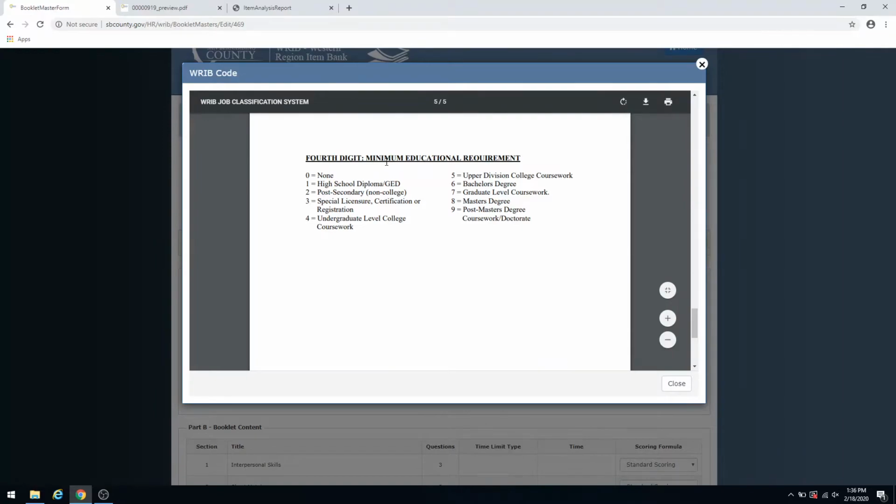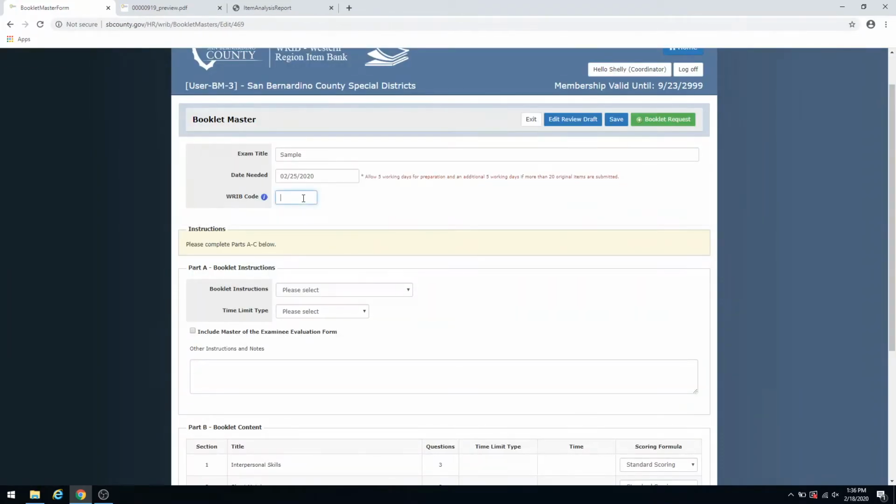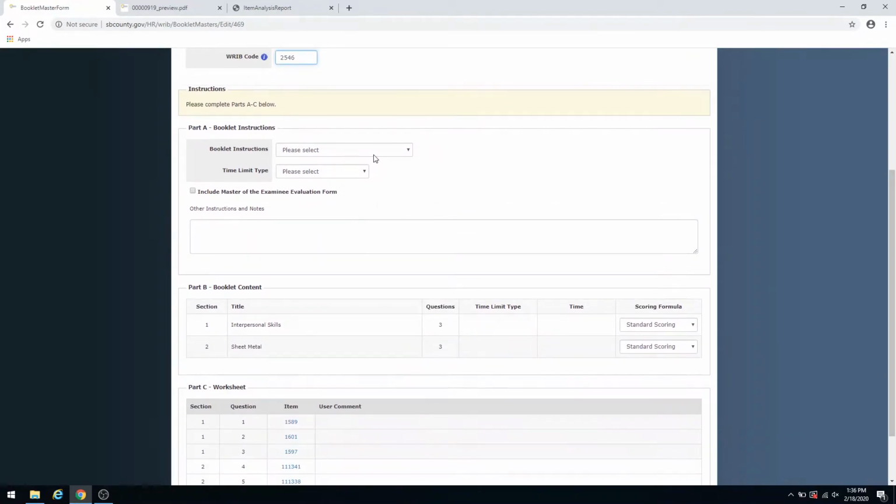And last, we have our minimal education requirement, whether they need no education, all the way up to a master's or postmaster's degree. That information will help in reviewing your history for each item. So say our item was 2546. We'll enter that code, and then we'll come down and we have booklet instructions. How do we want our booklet to look?